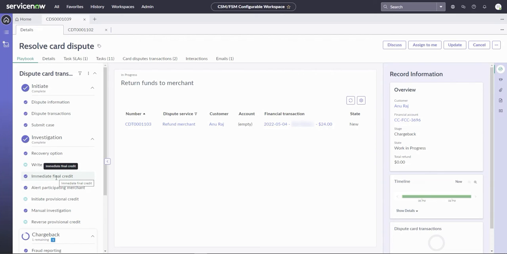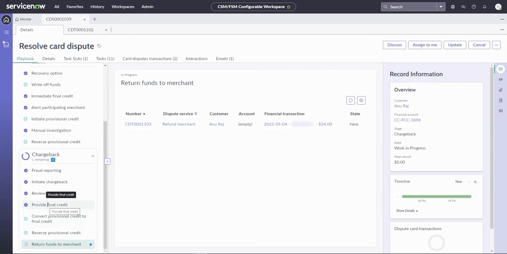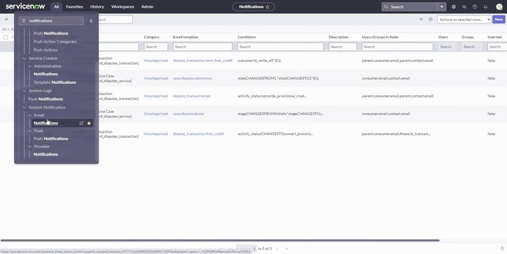The fourth email goes out if the rules determine a provisional credit. And finally, the fifth email can go out if there is a final credit. Let's take a quick look at how these notifications have been defined in the backend, as well as preview them.